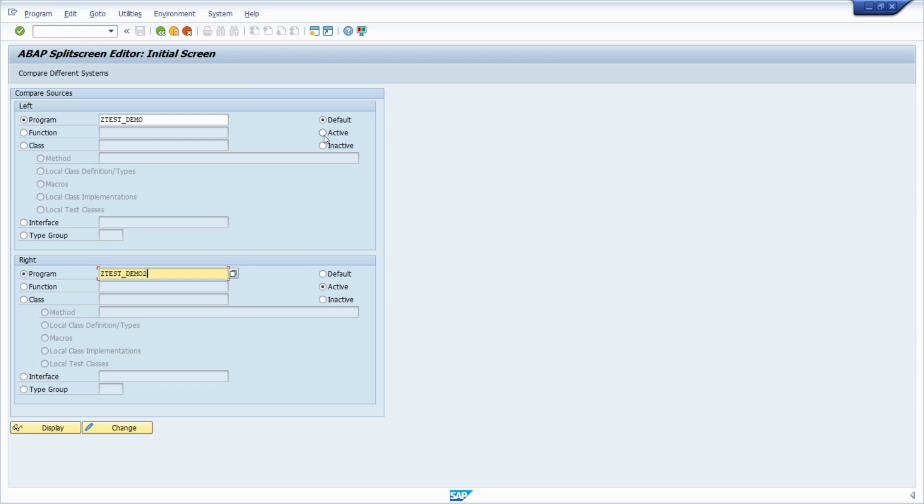First of all, if you select active, then the active version will be used and compared. If for example there is an inactive version, it will be skipped. Just the last available active version will be used. If you select inactive, then the inactive version will be used. If you select default, then if there is an inactive version, the inactive version will be used. If there is an active version and no inactive version, then the active version will be used. So just use the default to compare the current version of the program.